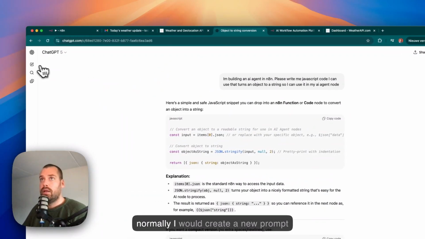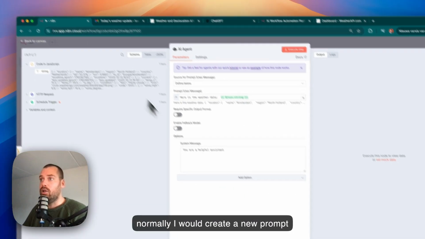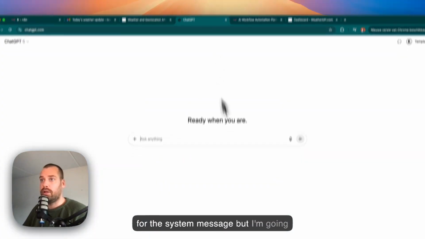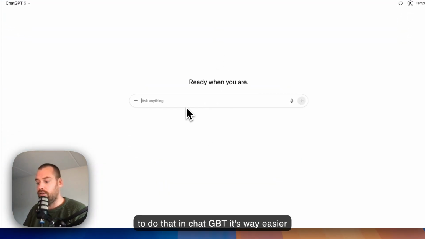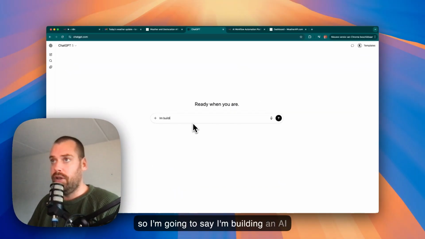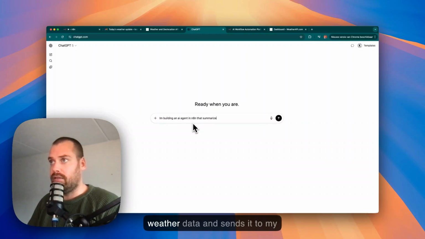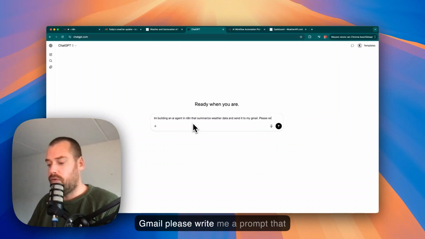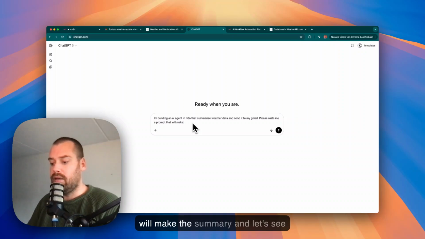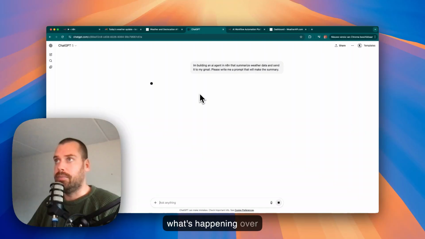So normally I would create a new prompt for the system message, but I'm going to do that in ChatGPT. It's way easier. So I'm going to say, I'm building an AI agent in n8n that summarizes weather data and sends it to my Gmail. Please write me a prompt that will make the summary. And let's see what's happening over here.